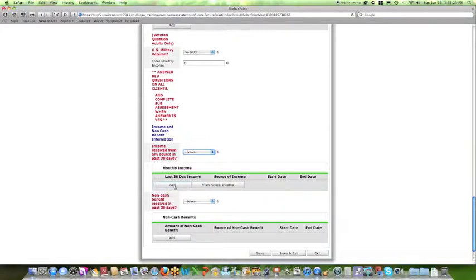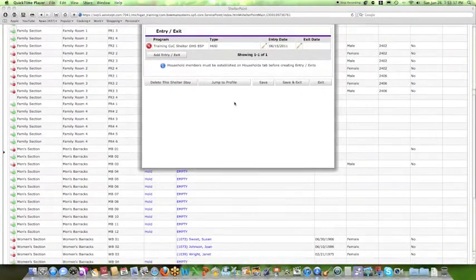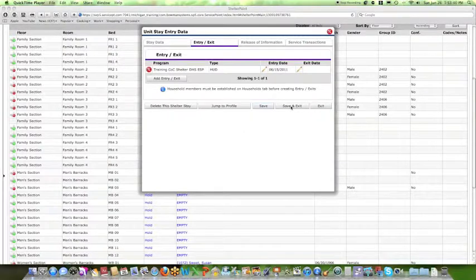So perhaps your clients are getting SSI or SSDI or both. You could document that income in the monthly income and the non-cash benefit sections of your assessment. When you are done, click Save and Exit. And so once the entry pop-up window closes, I'm going to click Save and Exit on the tabbed window that shows the entry exit, and also the other tabs for other information.